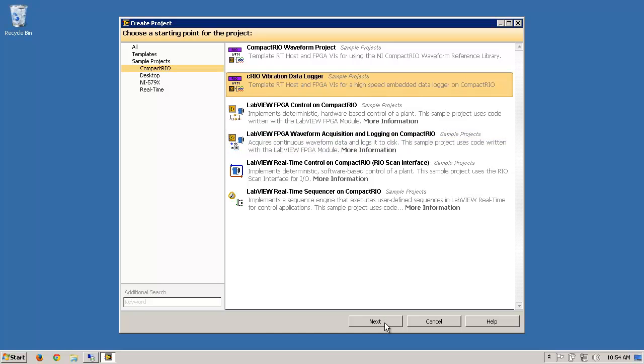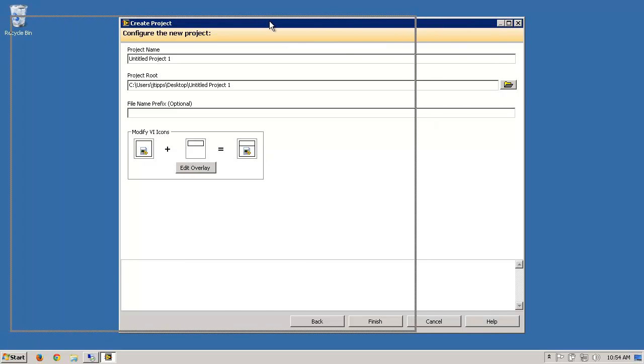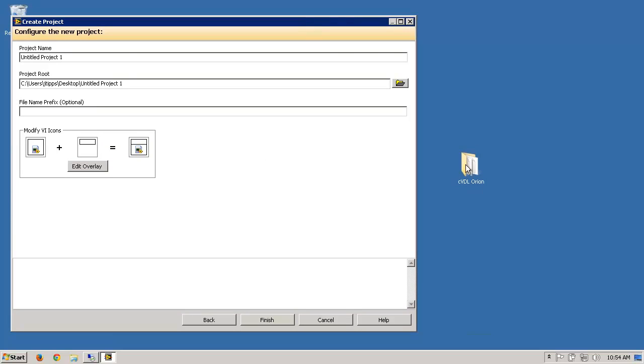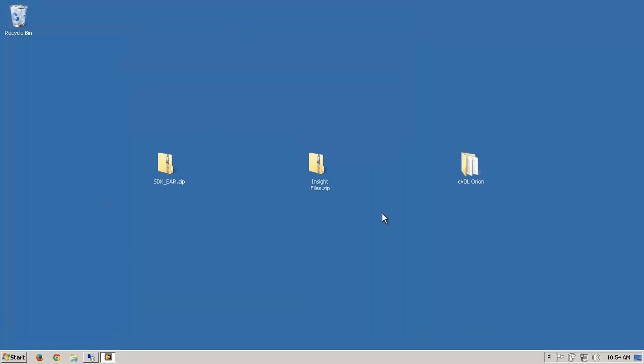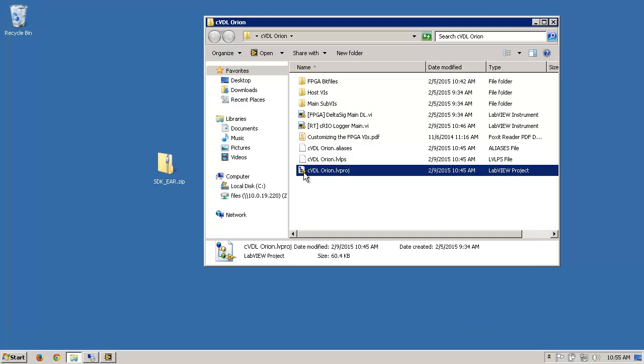So I'll hit Next. And it'll ask you for a name, where you want to save it. Do you want an overlay? And then when you hit Finish, it'll create the data logger. Now, I went ahead and did this already. I named it cVDL Orion. I did this for two reasons. First of all, to save a little time in the project creation, but also you have to compile the FPGA, and I wanted to do that ahead of time as well. So I've already hit the Finish button and created the data logger. So you get a little artificial skip here. But inside of here, you have the project, the cVDL Orion.project, and you can see I've already compiled the FPGA.